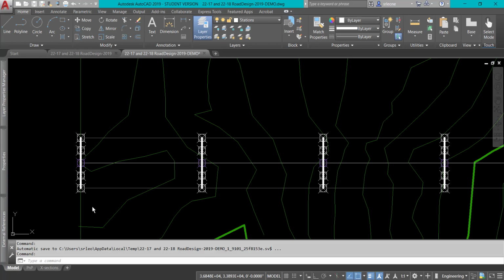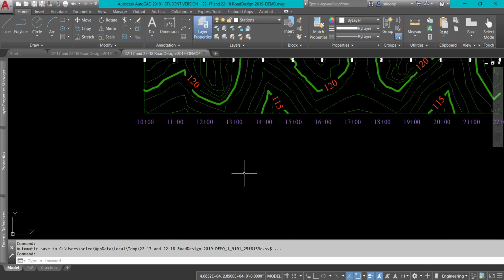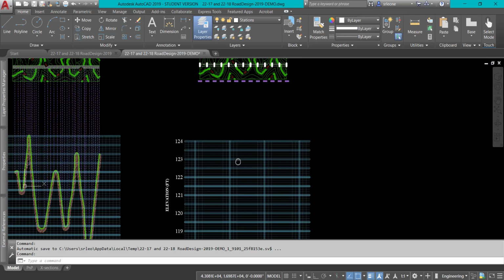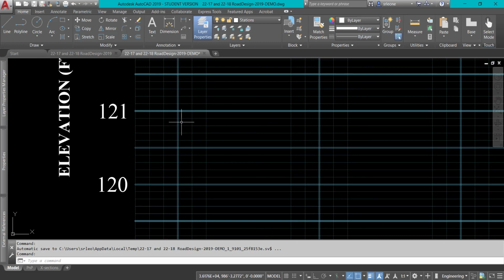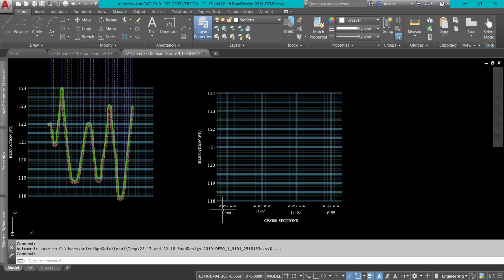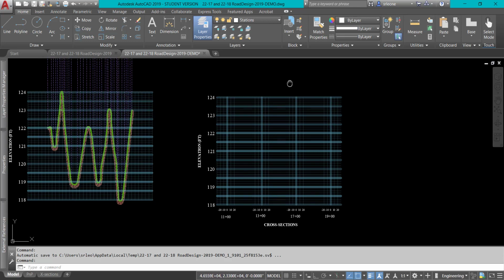So now we've got our sections labeled on our plan, we need to transfer the sections down to the cross-sections grid. And you can see they're already labeled with 10 and 20 feet to the left and to the right of the center line as represented by this vertical line. And you can see that I'm only doing cross-sections at 4 stations. So at 11+00, 13+00, 17+00, and 19+00.